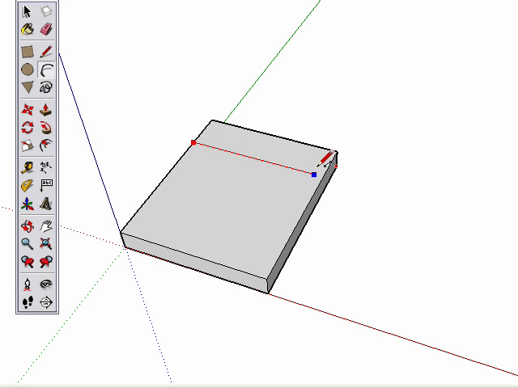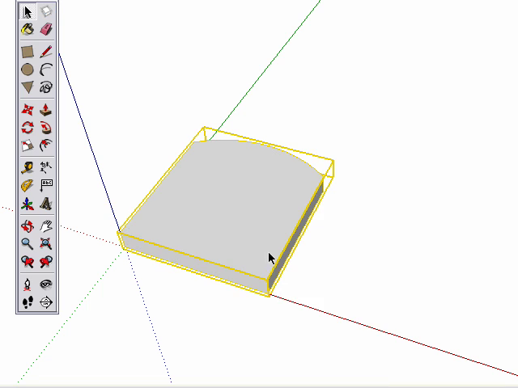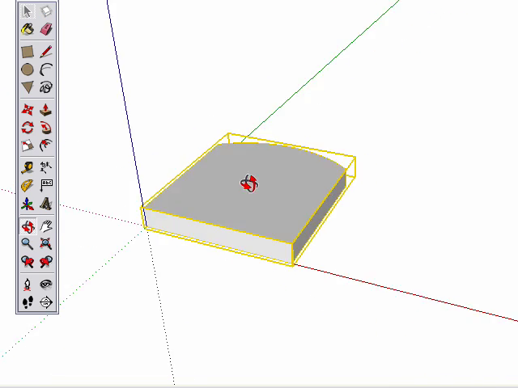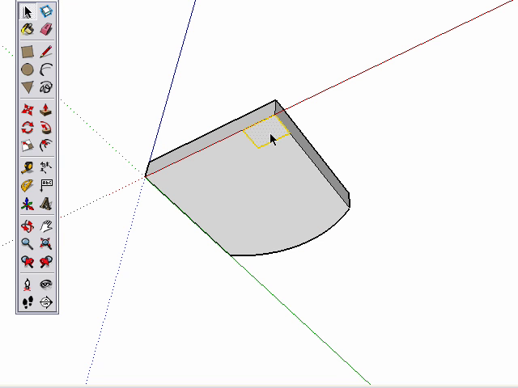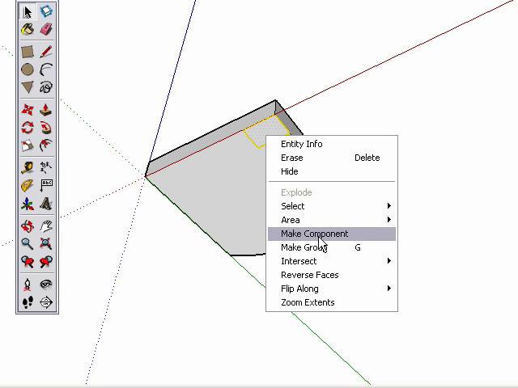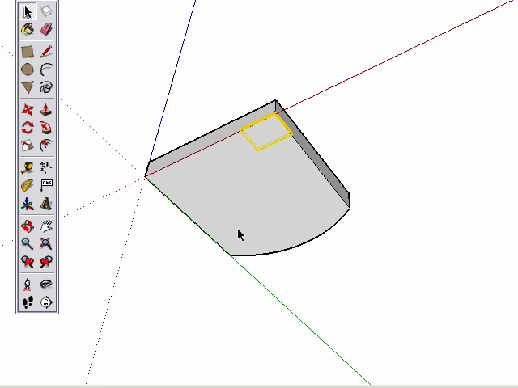I'll start by creating the chair seat, rounding in the back end with arc and push-pull, and then I'll group this into one object. Now looking underneath, I'll draw one rectangle, select it, and turn it into a component, calling it chair leg. I can then easily copy this rectangle around, and when I open this component to work on it, pulling the leg down pulls all the legs down.